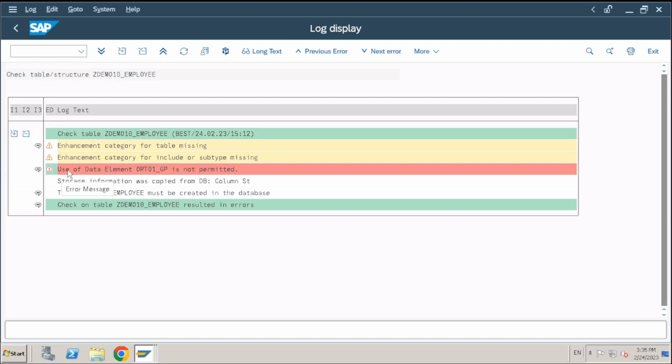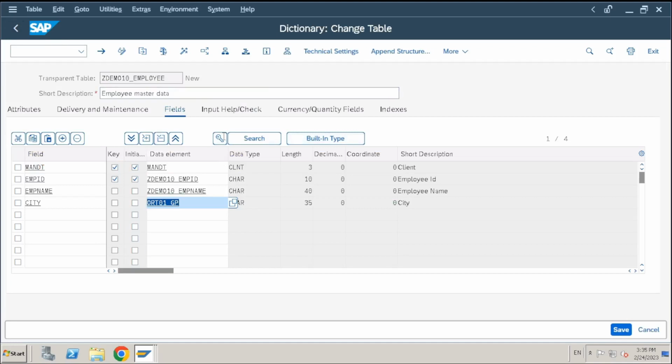Use of data element ORT01_GP is not permitted. Actually, it is a cloud version, so that's why it is not permitting us to use it.